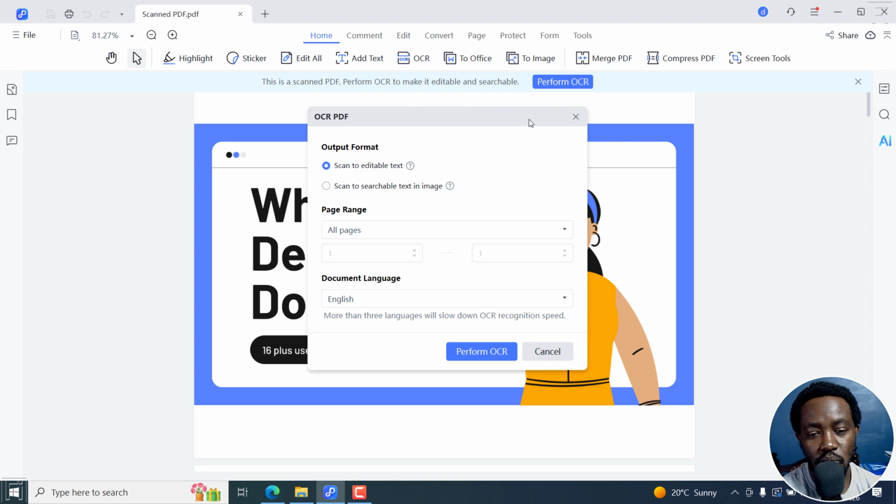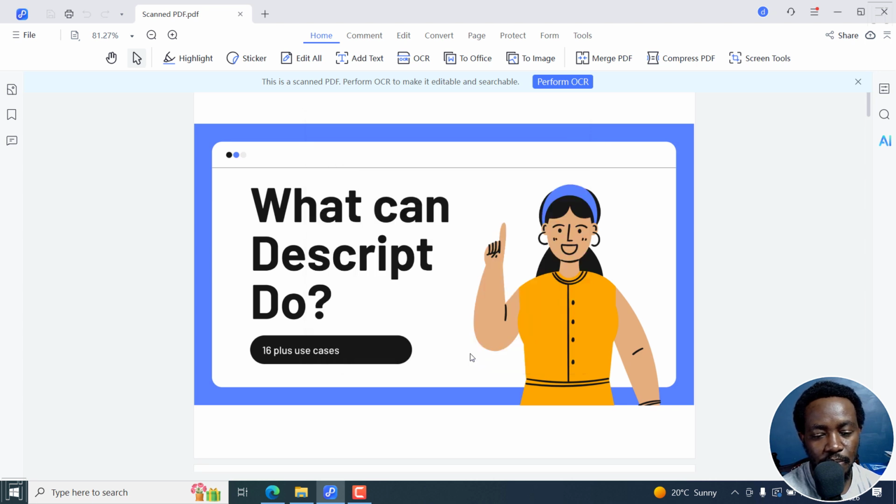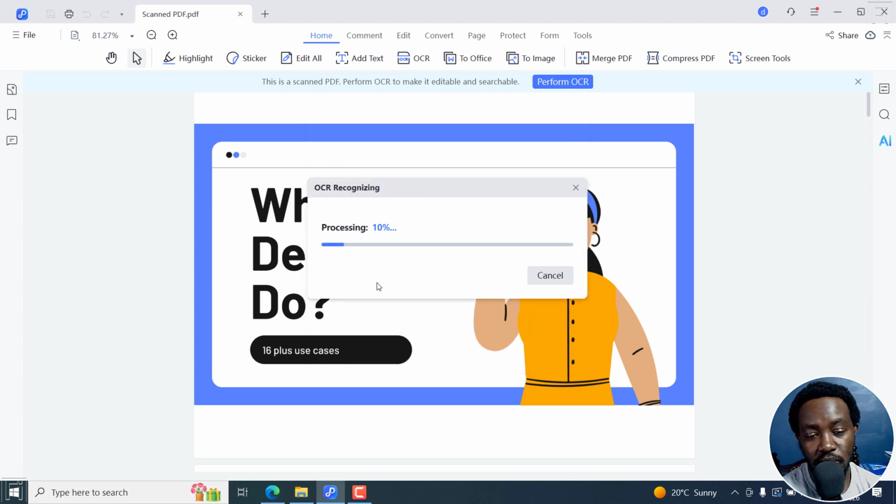So it gives you a new dialog box: OCR PDF, output format, scan to editable text, scan to searchable text in image. I want to scan to editable text. Page range, I do have about 21 pages here, so you can set a range: current page, all pages, custom, but I just want all pages. The document language, it's in English. More than 3 languages will slow down OCR recognition speed, which is okay. I'll just click on perform OCR and it's going to start processing.